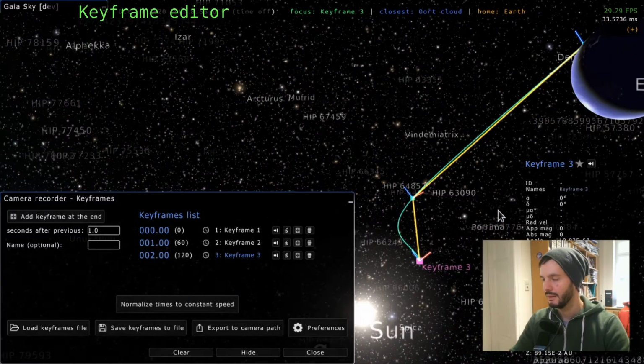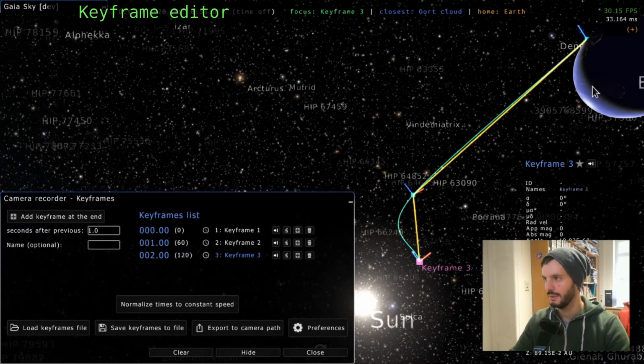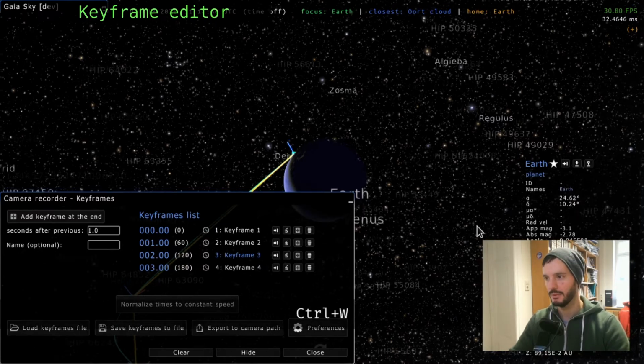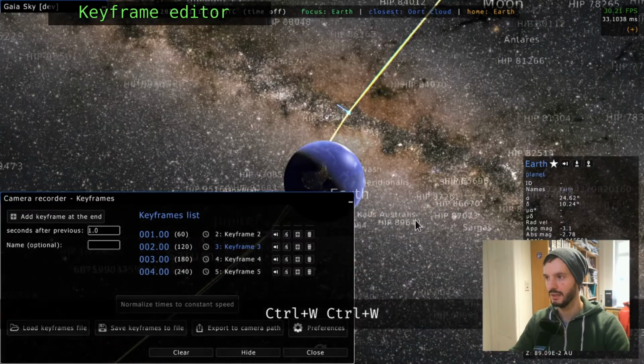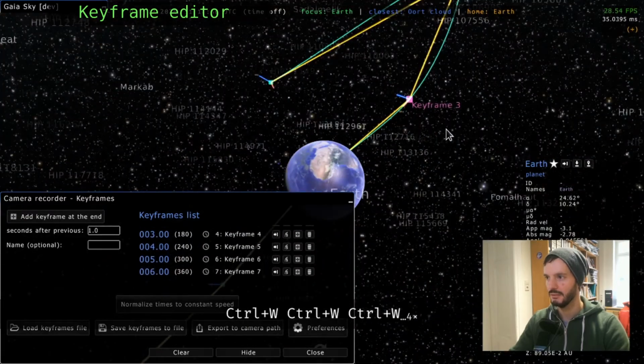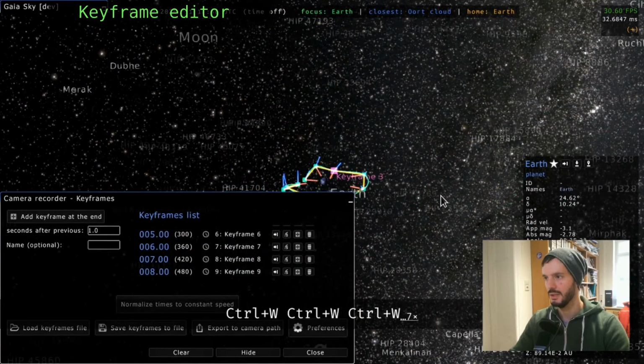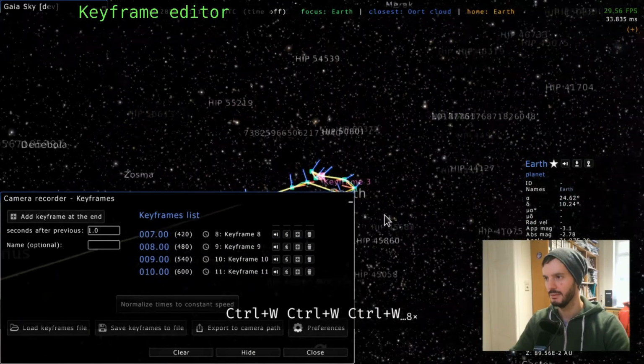Okay, let's add some more keyframes. So let's maybe look here. By the way, when we add a keyframe, we are adding it with the current state of the camera. So whenever you add a keyframe, it will get added with the current direction, up vector, and position of the camera. So now let's add another one and another one. Maybe we complete the orbit around the Earth, and now maybe we just zoom out a bit.